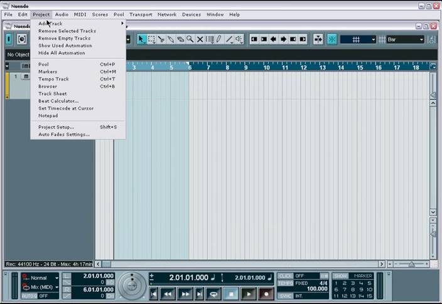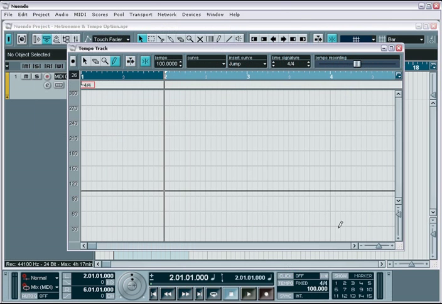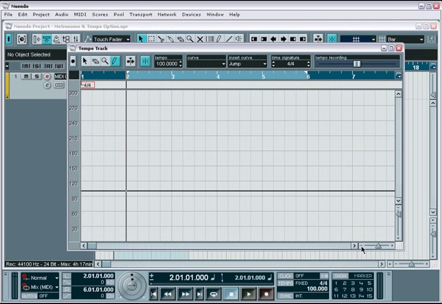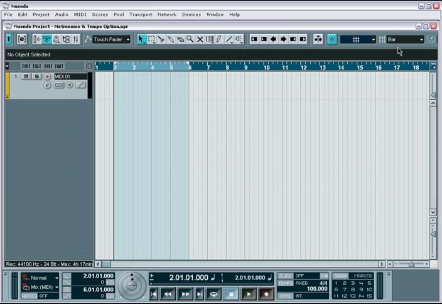Third is the tempo track editor. This is a unique editor that allows you to automate and change the BPM tempo of the entire project at any time during the timeline. This is the perfect tool when your project calls for dynamic changes in timing and tempo. Now let's get in a little closer and see how these options actually work.